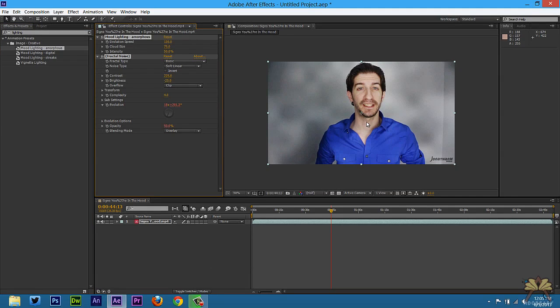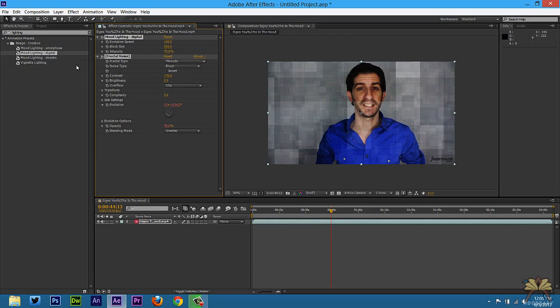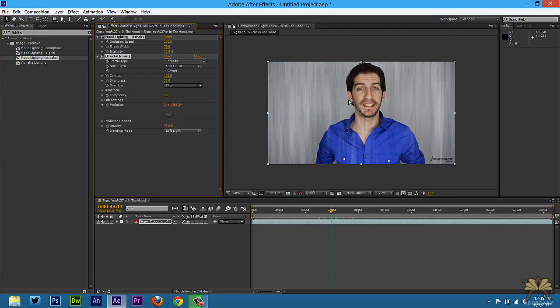Amorphous looks like that, kind of foggy look. Digital looks a little bit pixelated. And then the Streaks, they're just streaks of light. So, Control-Z, get rid of that.